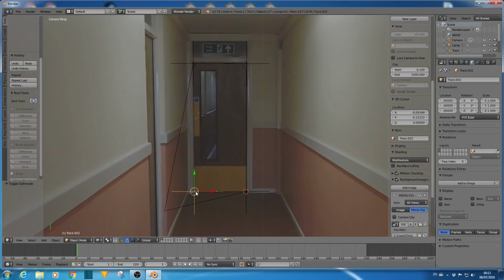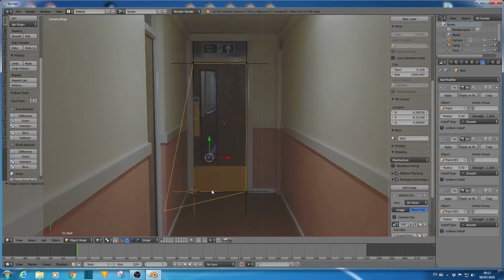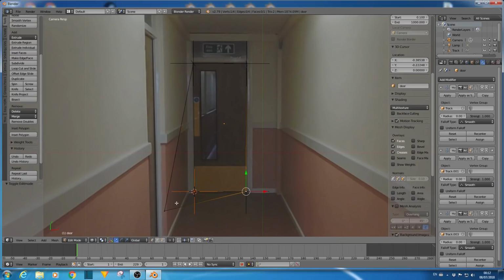select the final empty, and again the procedure. Shift S, cursor to selected, Shift Tab, Shift select, Tab, select the vertex, Shift S, selection to cursor, Control H, hook to selected object, and that's all the objects done.